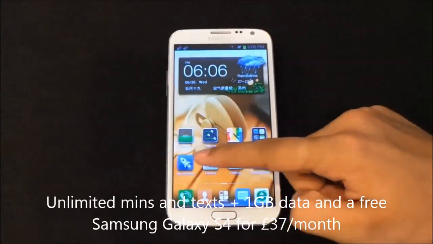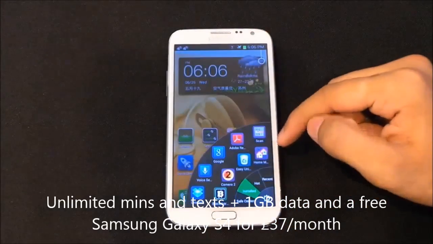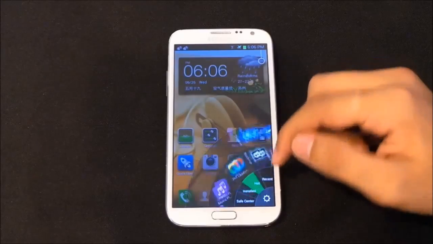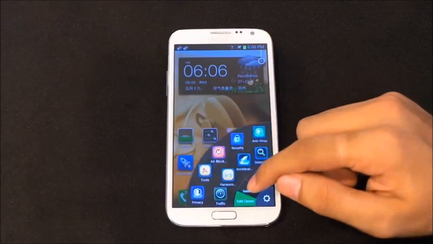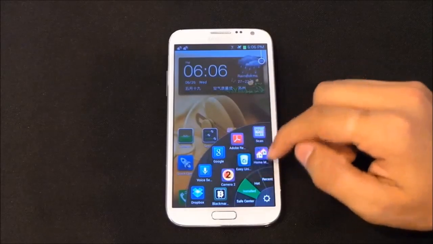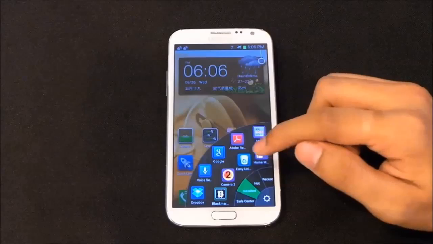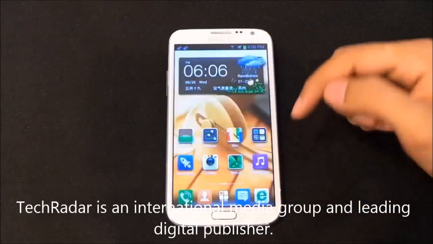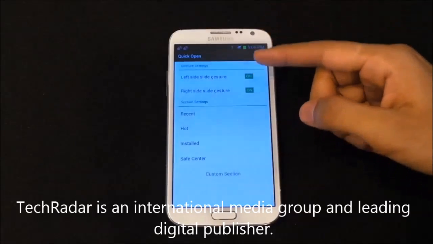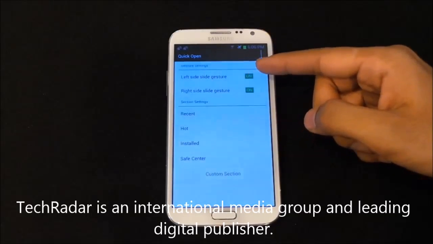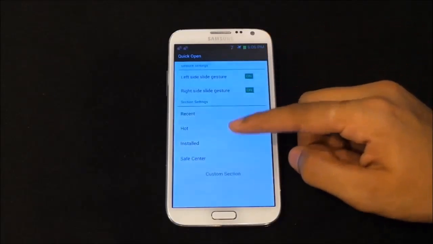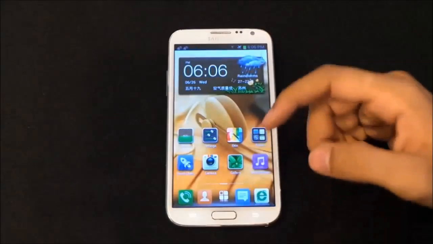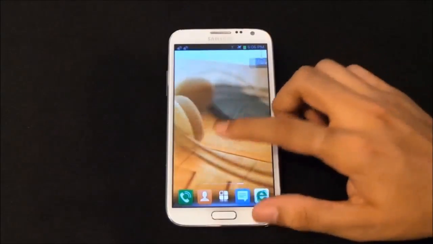So I was talking about this quick open. So this is something like the Pie controls. You have 4 sections here. Alright, hot, recent, safe, cleaner, installed. You can customize this as well so that you can add your favorite applications that you use the most. So to customize it, you must get into settings, and first you need to do the gesture settings, left side glide, right side glide. Then you can customize the section from here. Alright, so everything works as it should.